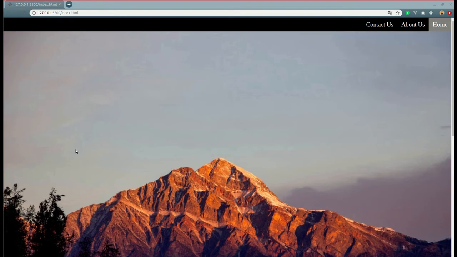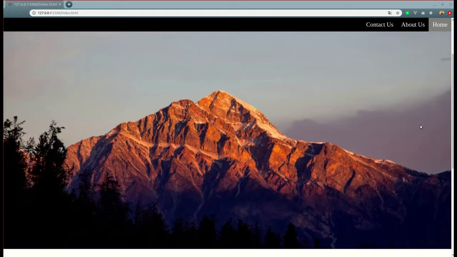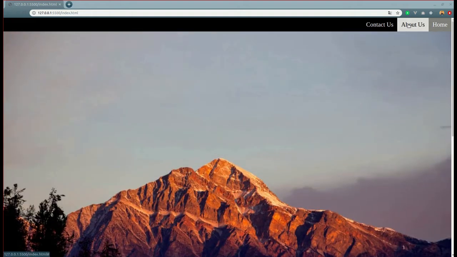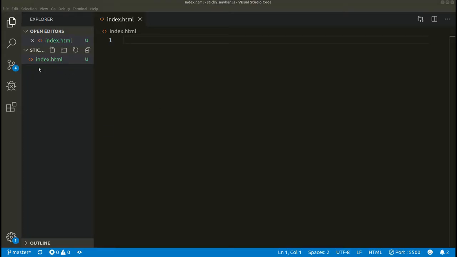In this episode I'm going to show you how to create this sticky navigation bar using simple JavaScript. As you can see here, the position of the navigation bar is fixed, so we will be creating this simple project using JavaScript. This is our project, and here I have a file called index.html where I'll be writing all the HTML code.